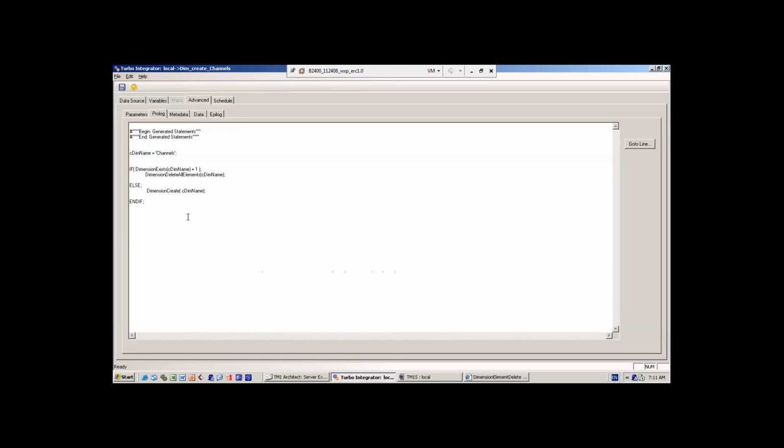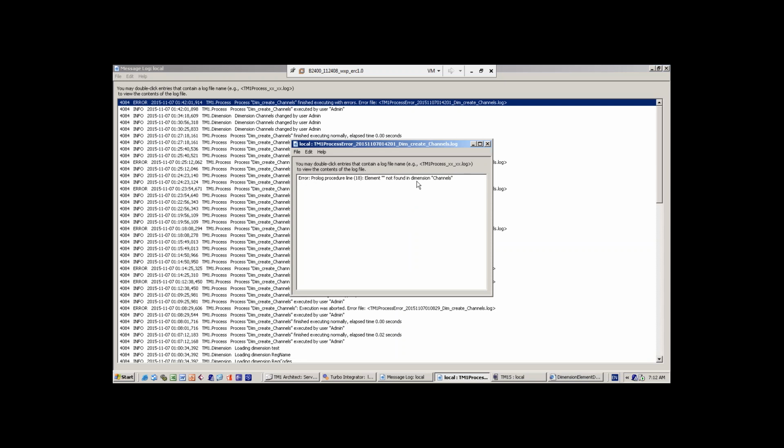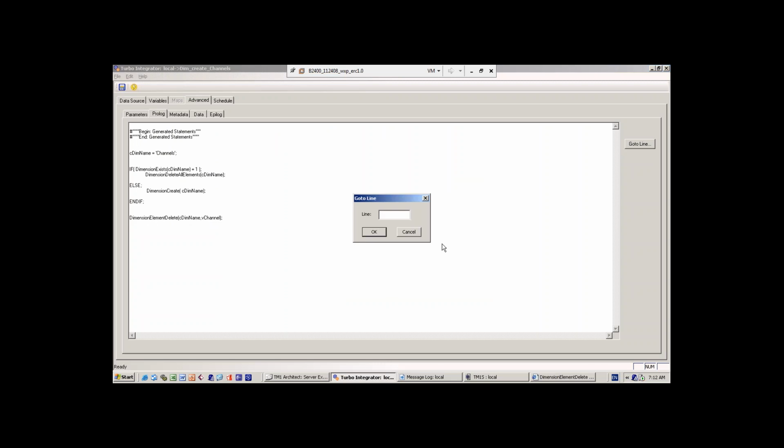So go here, copy and save this as 3 channel, and it is C dimension. So save it and run it. It gives an error: element not found in dimension. Prolog procedure 18, go to the line here. Here it is saying that the 3 channel dimension element is not found.